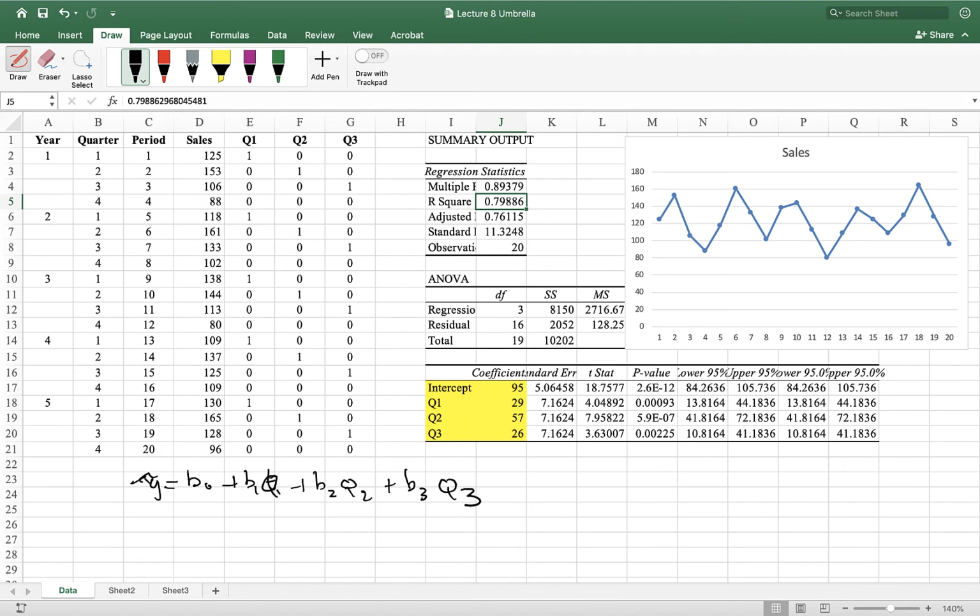So that little hat means the estimated, and Y we actually said is going to be the sales. So the estimated sales are equal to B0. Now B0 is 95. 95 plus B1, which is 29, times Q1. And remember, Q1 is 1 if you're in the first quarter and it's 0 otherwise, plus, what's that number in there? 57 times Q2, plus the last one is 26 times Q3.